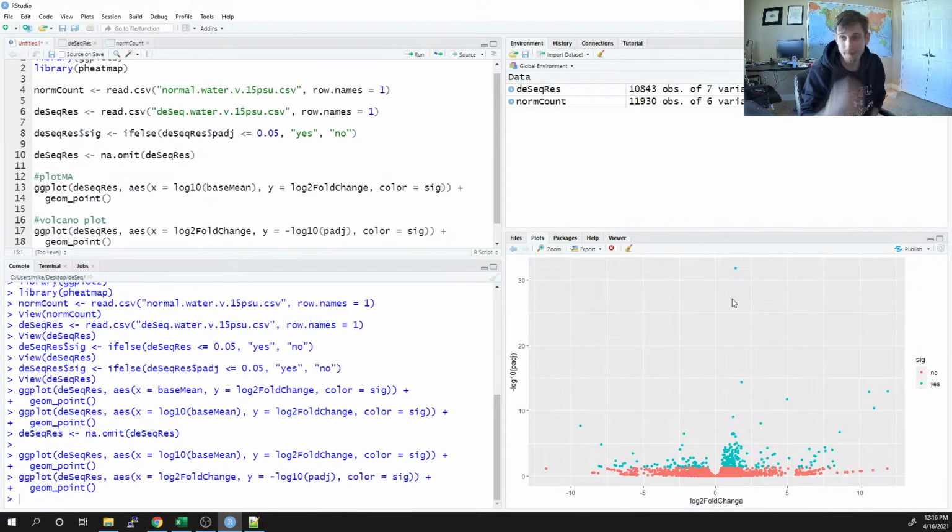It's like one of these p-values. We have like 30. It's like times 10 to the negative 30 plus as a p-value. So that's one of the more differentially, or at least that's one of the lowest p-values in this whole data set. It's pretty massive. And then of course we have the log fold change on the x-axis, right?